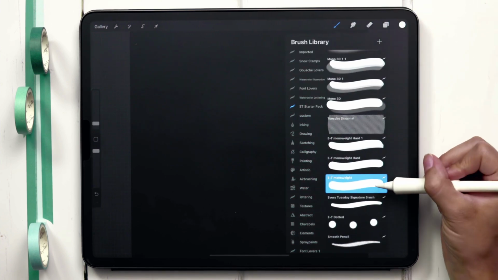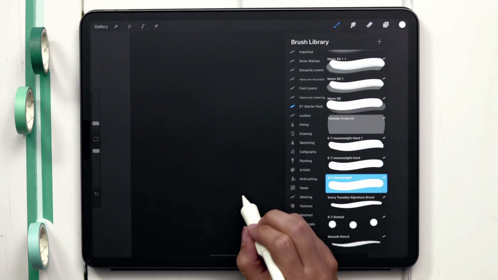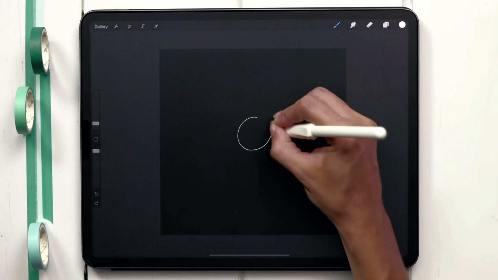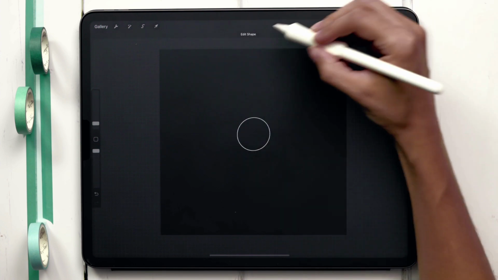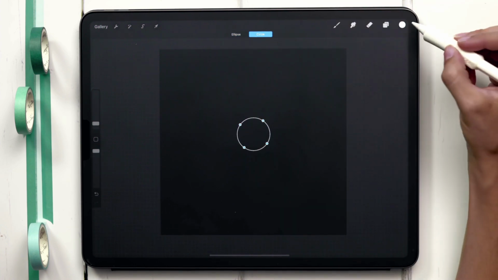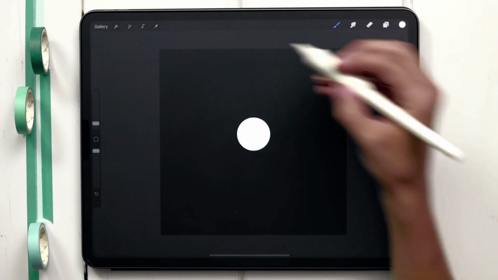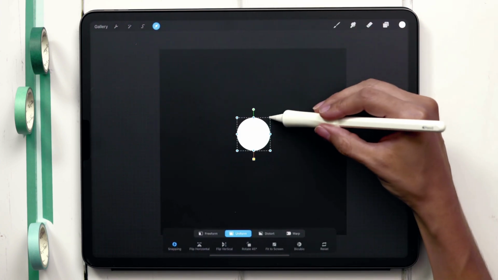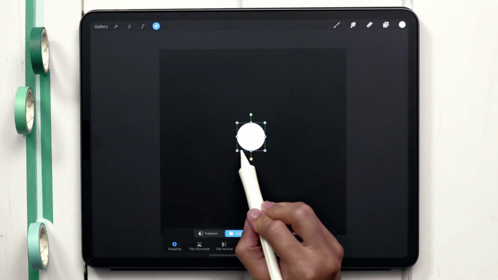And then I'm going to navigate to my free mono white brush, and I'm just going to draw a circle on this layer. So draw and hold, and then hit edit shape, and then choose circle, and then we're going to fill that circle in with white. So now we just have a circle that is white. And we're going to reduce the size just a little bit.